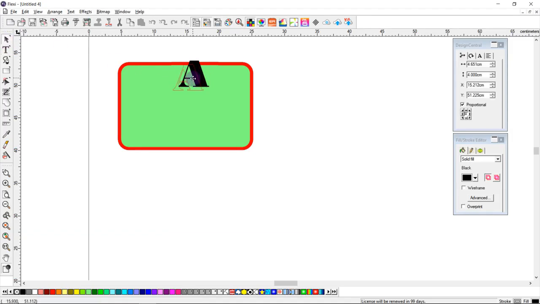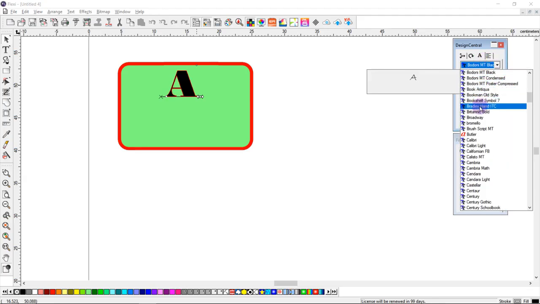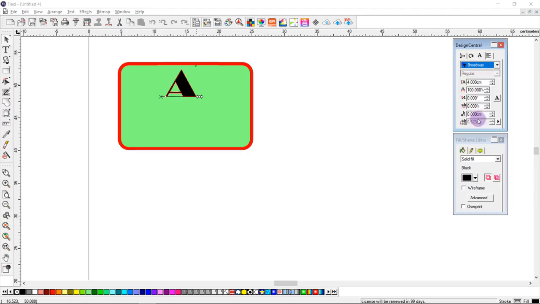but I want the font for my A to be different, so I'm going to come to the Character tab and change the font to something else, like so, and the color will make it white. And I want all of my letters to be centered, so I'm going to use the Align Center button.